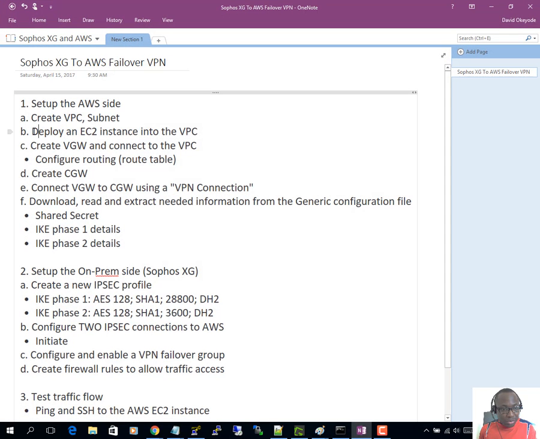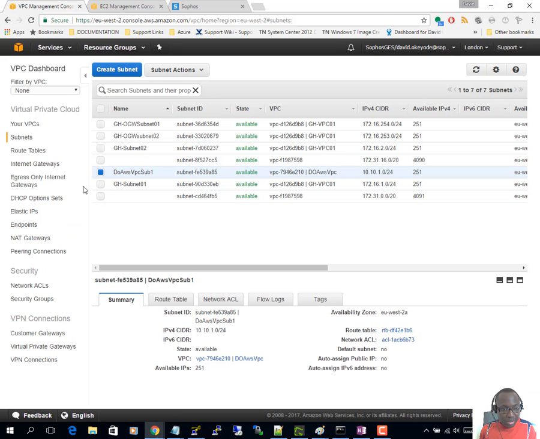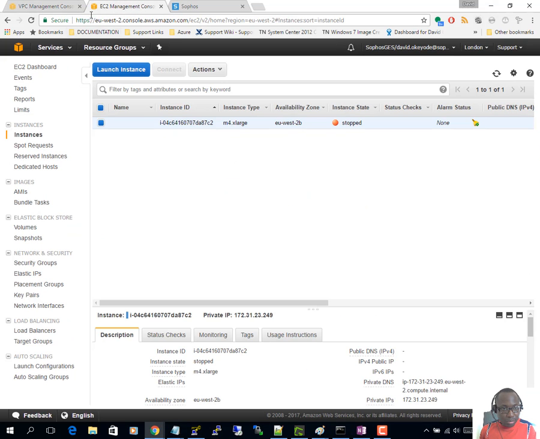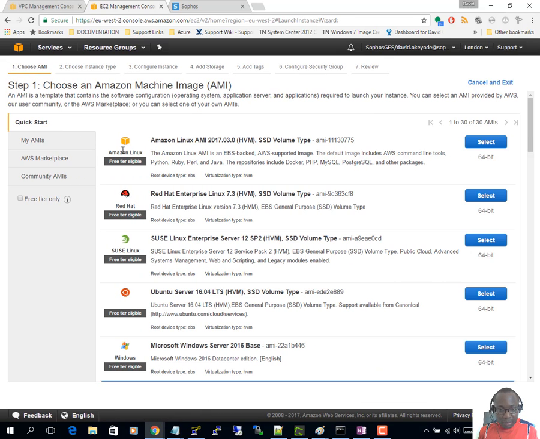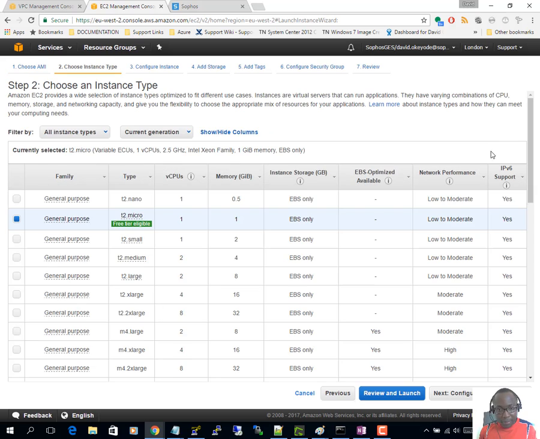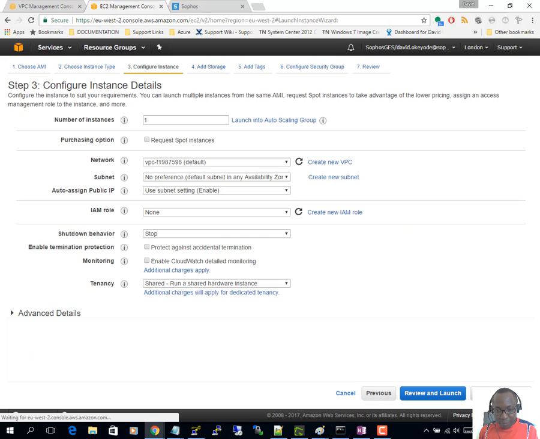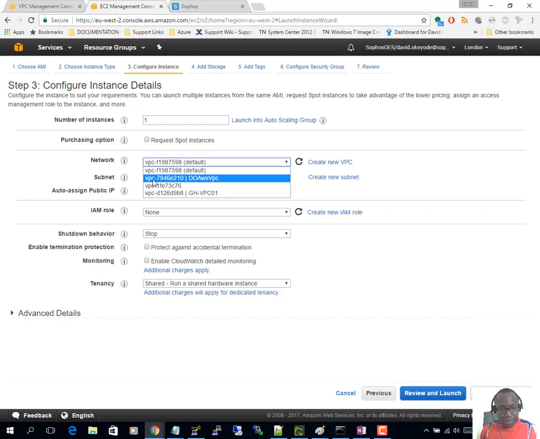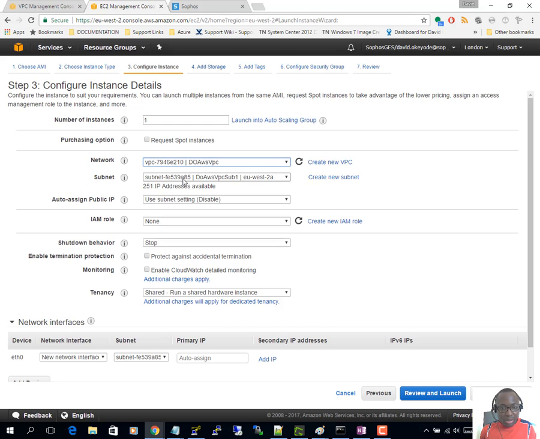So the next thing that we'll do is quickly deploy an EC2 instance, just a small Amazon Linux instance, into this VPC. So that's all done. I'll go under EC2 and launch a new instance. I'll select Amazon Linux and create something really basic. I'll deploy this into my VPC that I created earlier. I'll select that option, and then I'll select the option for the subnet. I only have one, so that's the only option I get.